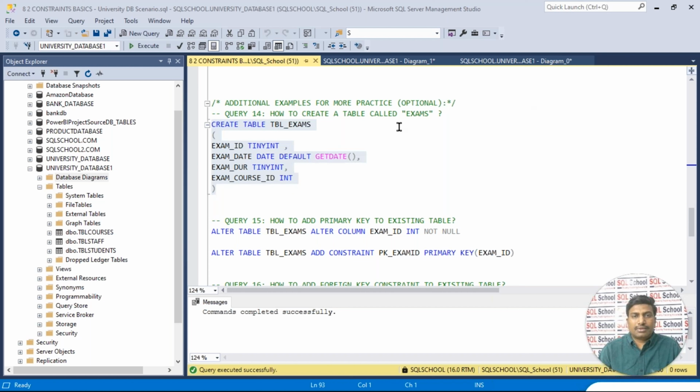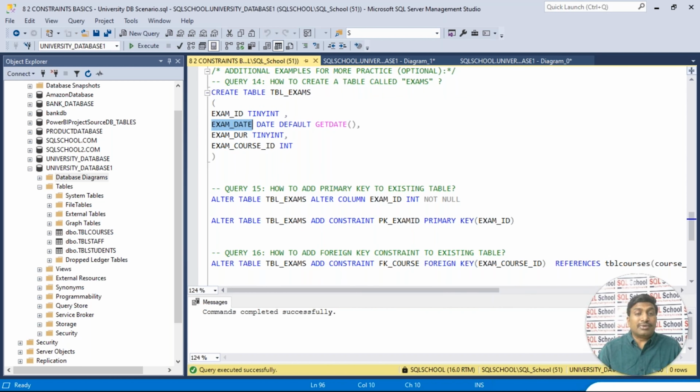Exam ID, 10 int. Exam date, I want today's date, so see the date data type. Duration will usually be in minutes, right? 120 or 180 minutes, so I can use 10 int. And course ID. How to add a primary key to an existing table?